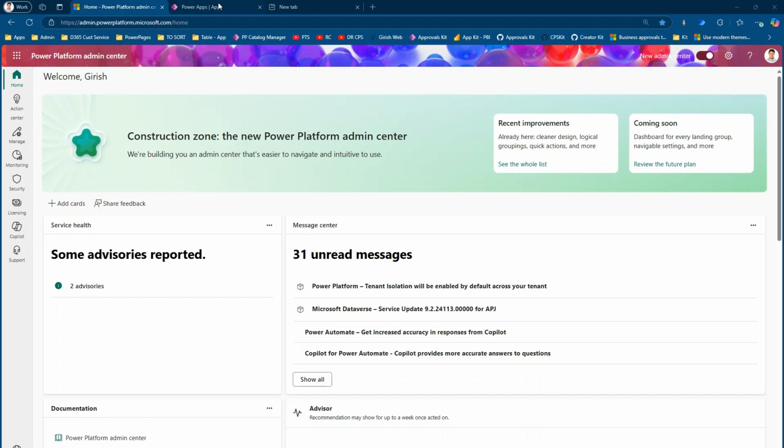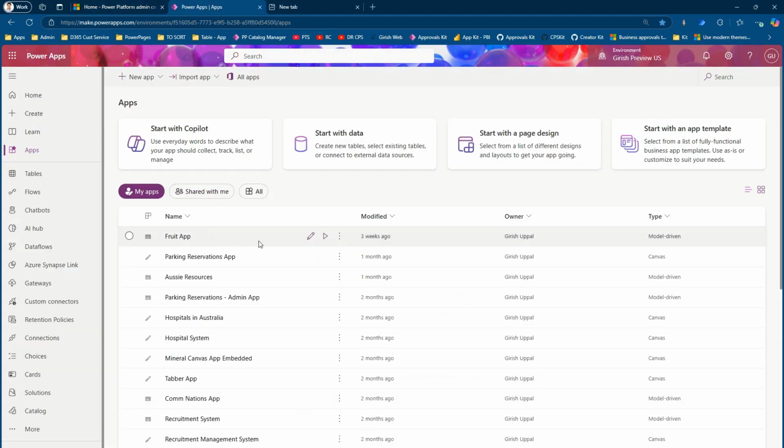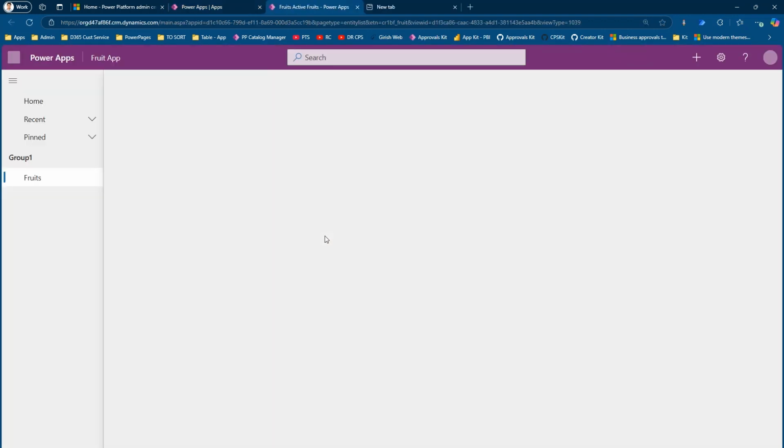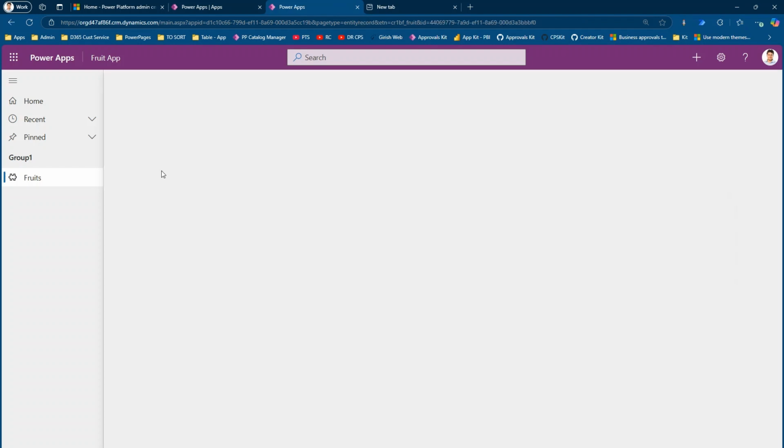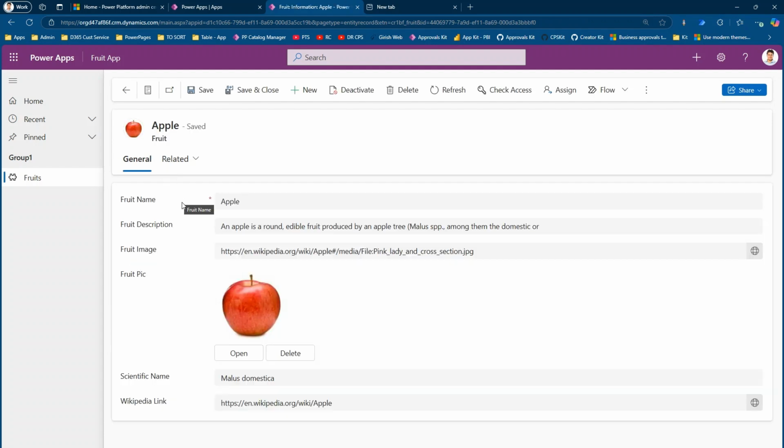Just to give you an example, I'm in one of my environments and I have an application called Fruit app. It's a model driven app. Basically, it lists all the fruits which are available for a specific organization or for a market. These are the fruits I have created. If I go into one of the fruits, I can see information like fruit name, fruit description, fruit image, scientific name, Wikipedia link, and so on.